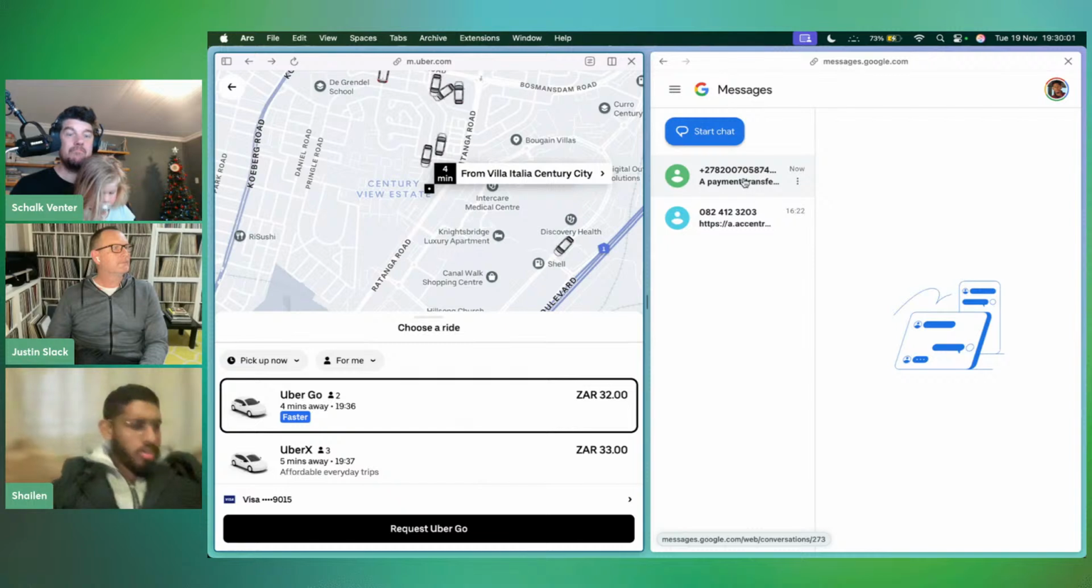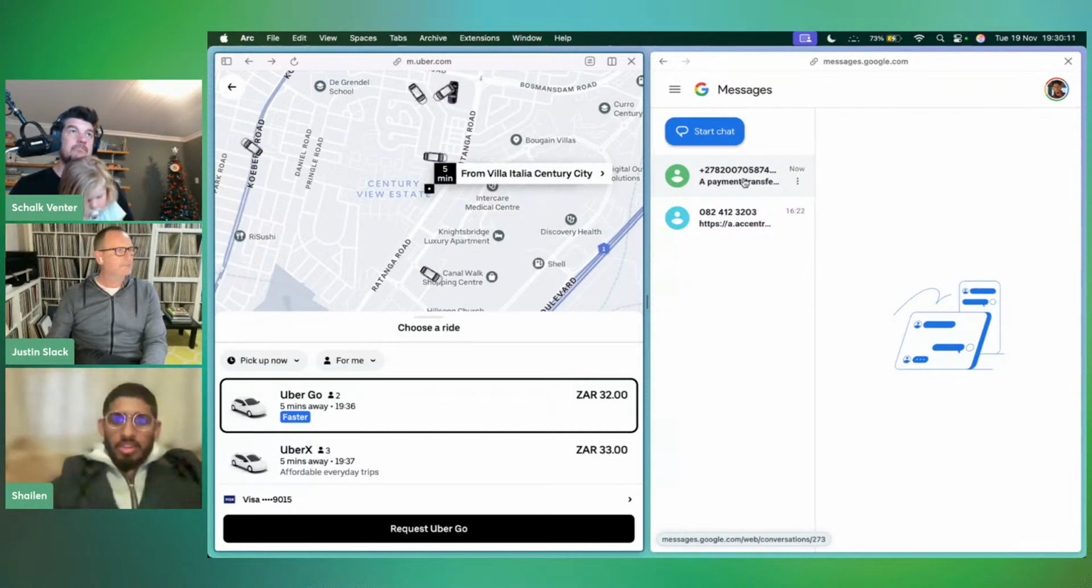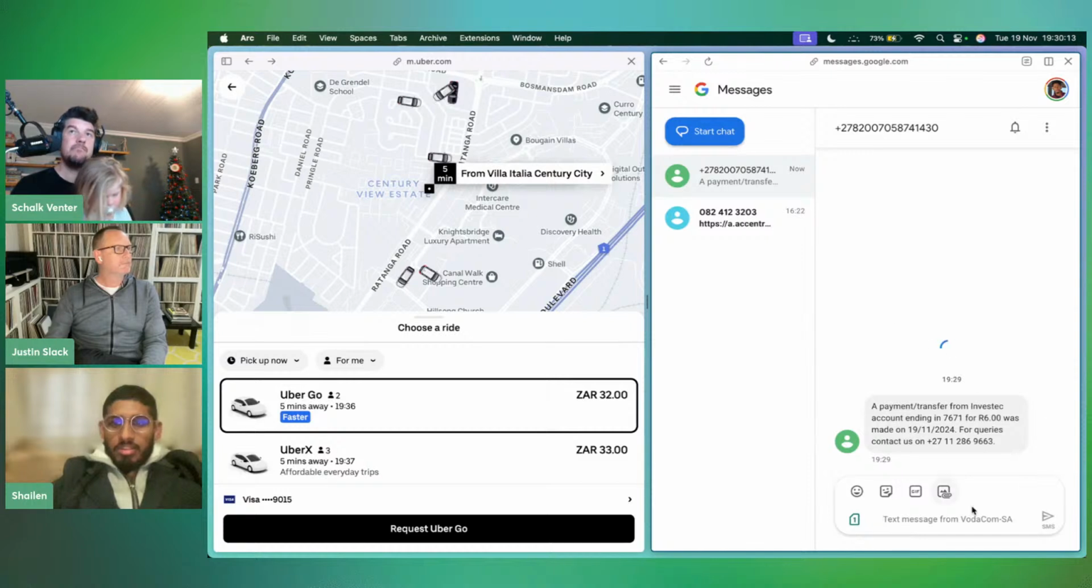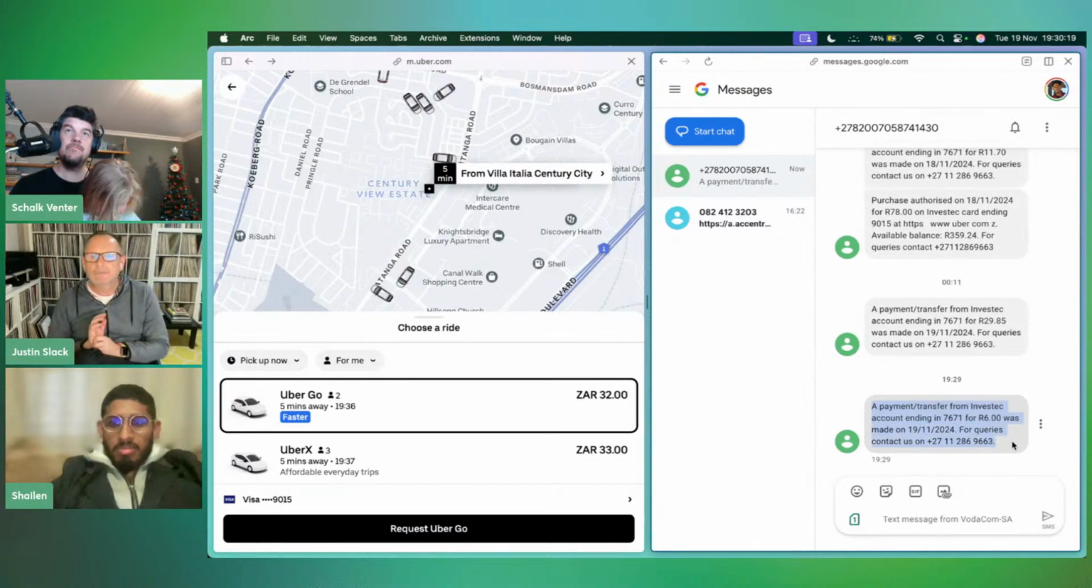If I recall, 40. Let me see. I think it was 40 Rand. Let me just see what it says on my phone. Yeah, 40 Rand. It actually recalculated once. Payment transfer. Yeah, 40 Rand, 15% of 40 Rand is 6 Rand. There you go. I got this SMS from my backend after the transfer was complete.